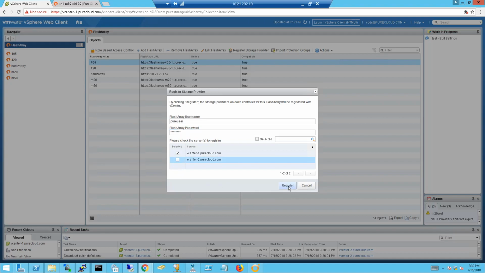Your password is password, huh? In this case, it's Pure User. That's the default on the system.